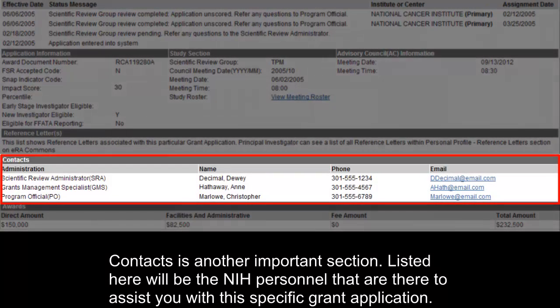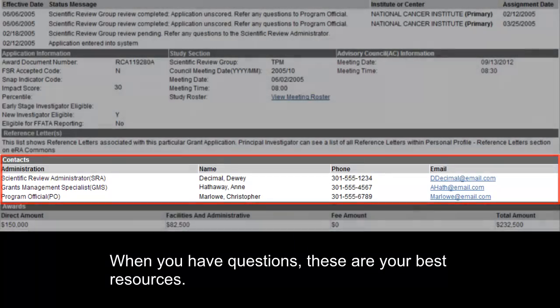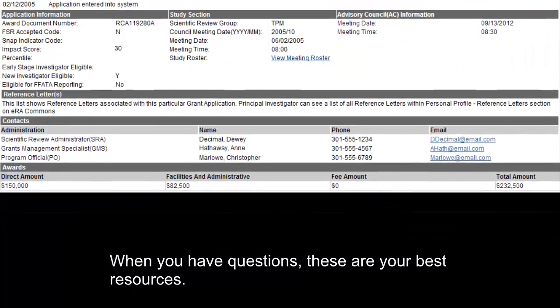Contacts is another important section. Listed here will be the NIH personnel that are there to assist you with this specific grant application. Listed will be the Scientific Review Officer, SRO, the Grants Management Specialist, GMS, and the Program Official. When you have questions, these are your best resources.